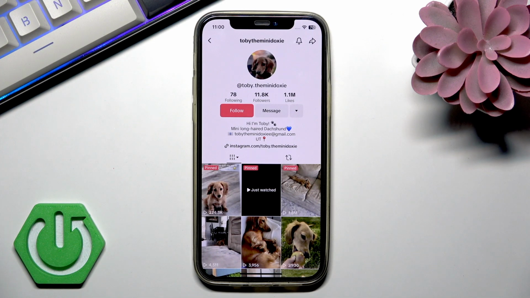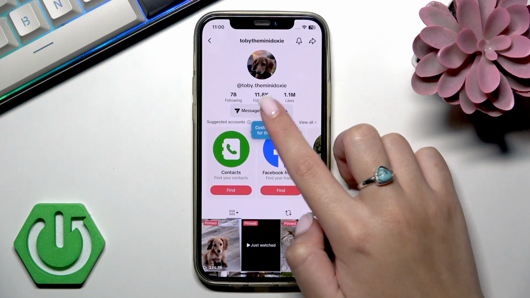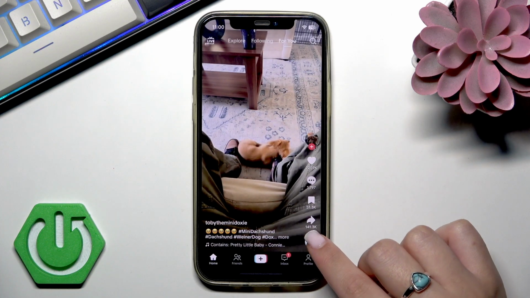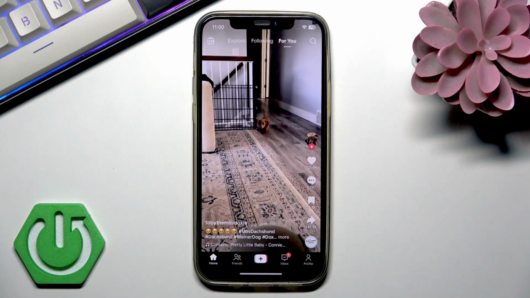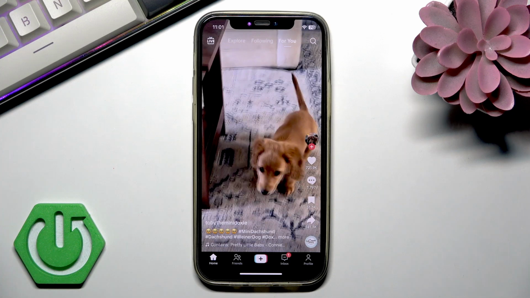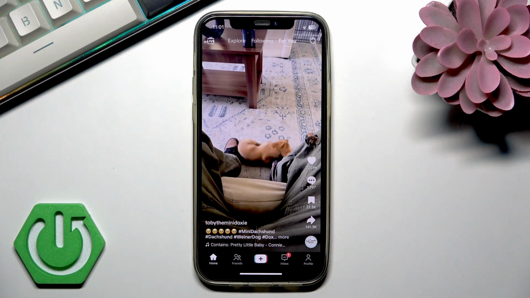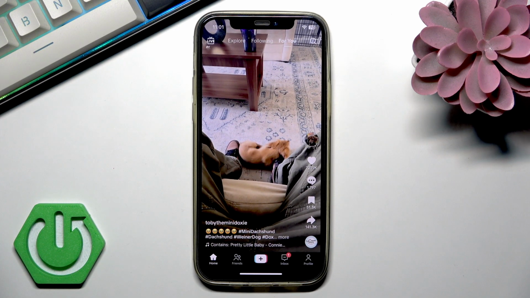If you want to subscribe, so follow someone, just tap on their profile. You should press the follow button, or you could do it. So let me unfollow. If you're on your For You page and you want to follow someone without going to their profile, you can tap the plus sign and we have subscribed.